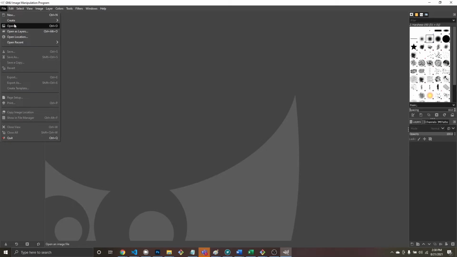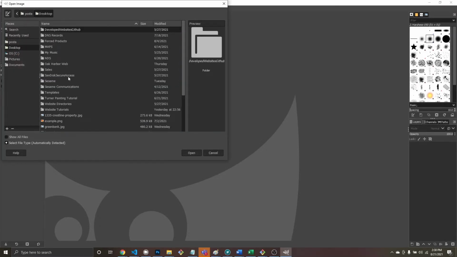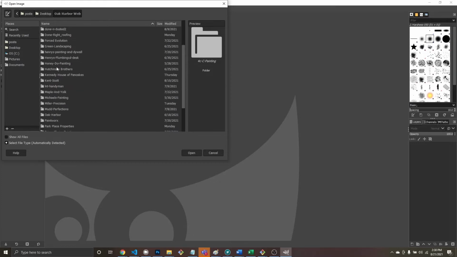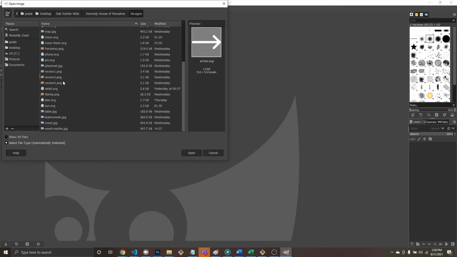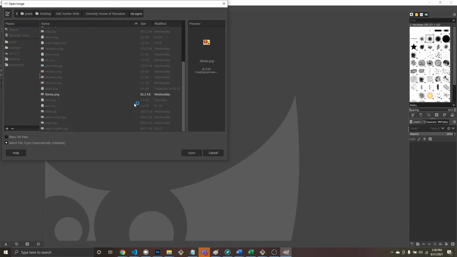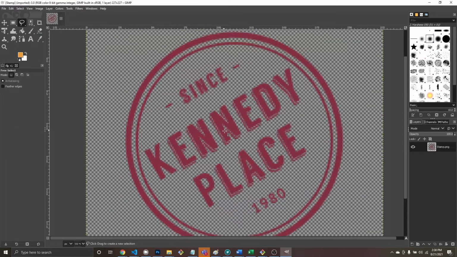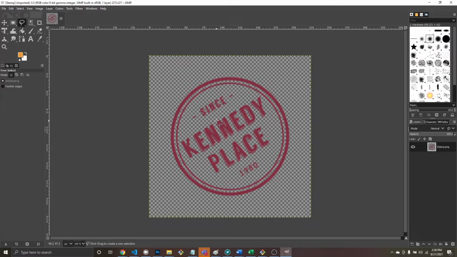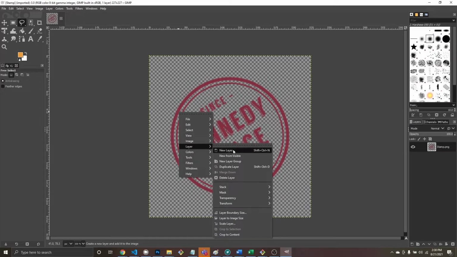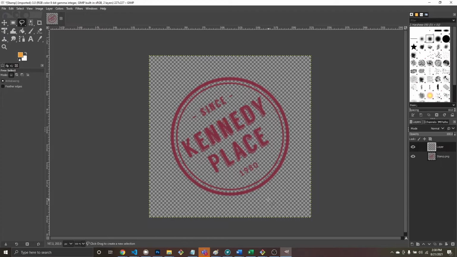So I'm going to take this. I'm going to open up Cover Web, Candy House, Images, Stamp. So I need to fill this in. I think what I've got to do now is create a layer, new layer. Okay, so instead of trying to fill this in, I need to create a layer underneath it and make that white so it's basically showing through everything.